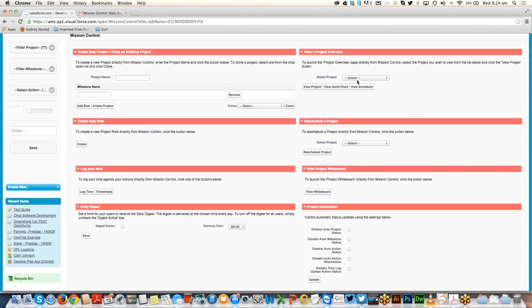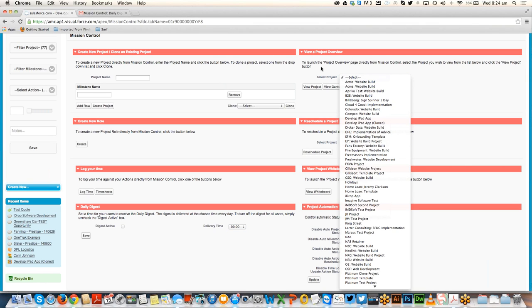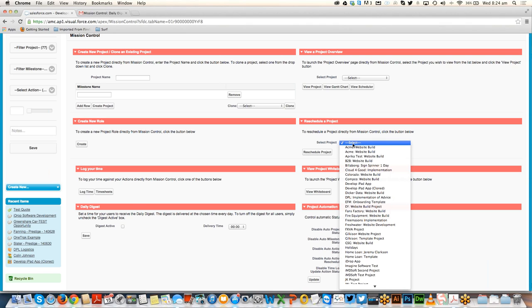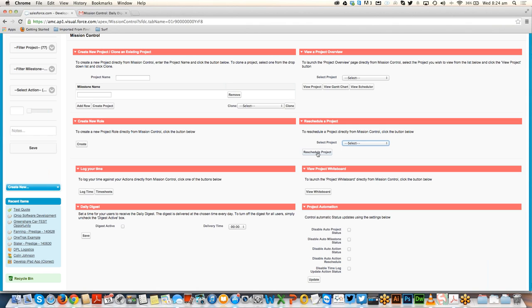Over on the right hand side, we can select a project that's in the system. We can choose to look at the project overview, the Gantt chart, or the scheduler. We'll take a look at each one of those in a bit more detail. And obviously, in a perfect world, everything would run on time, but we all know we don't live there. So what we're looking at here is the ability to select an existing project and reschedule it. That might be because the client has pulled it forward, so we need to move all the dates forward, or we need to push them back. You're able to do that en masse for a particular project.